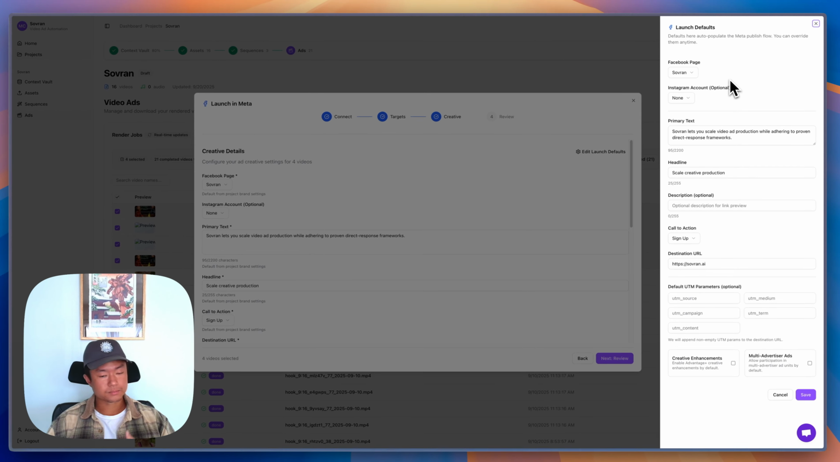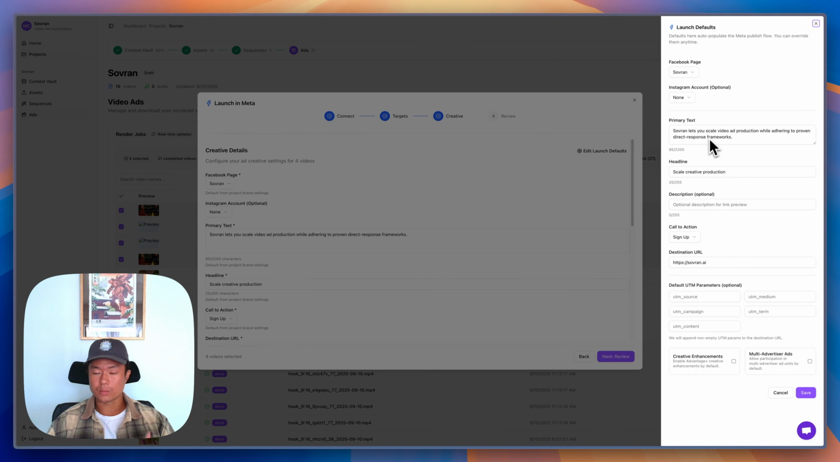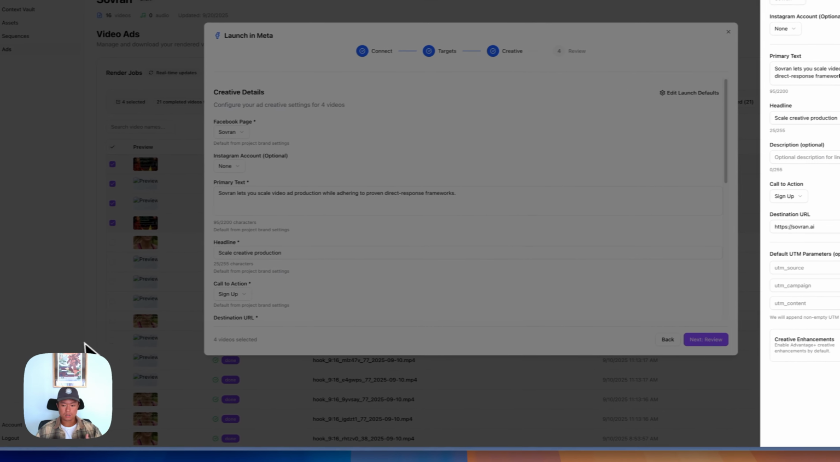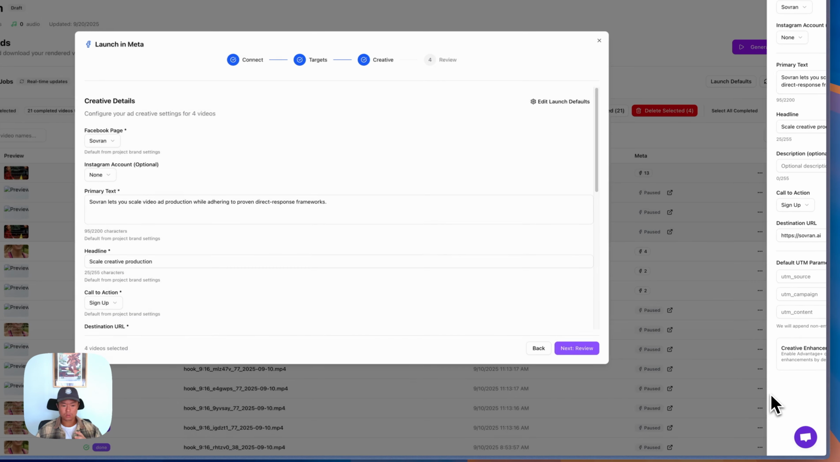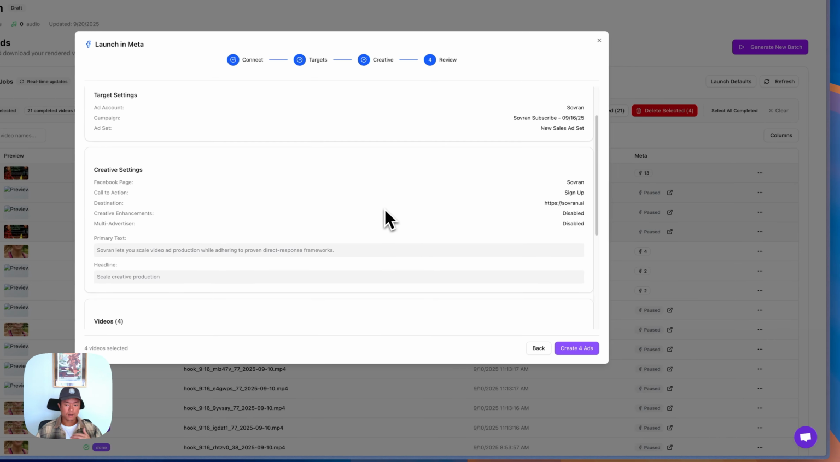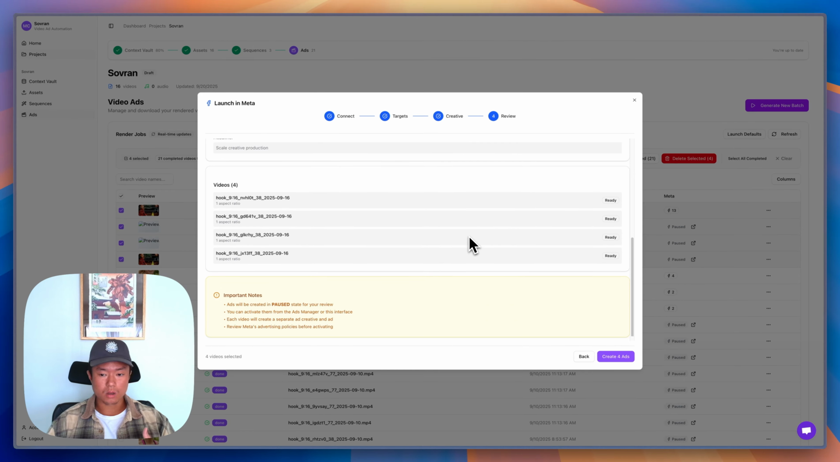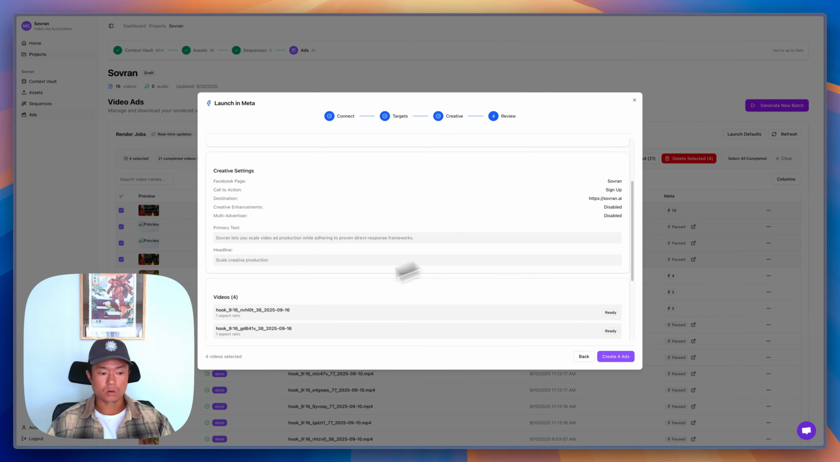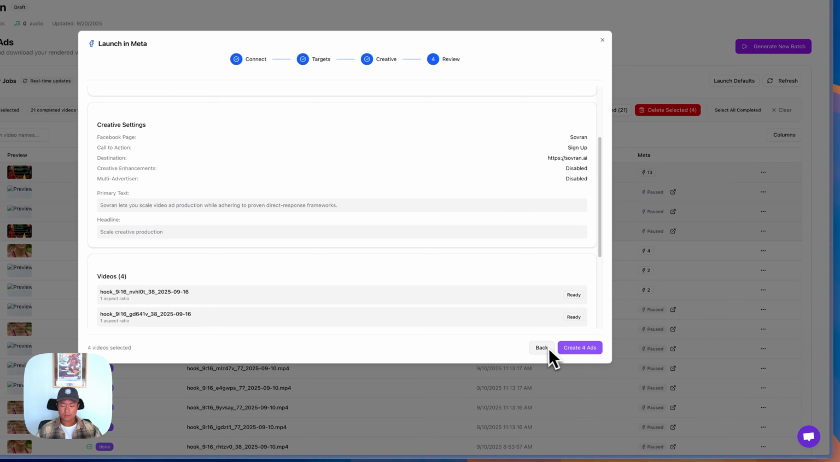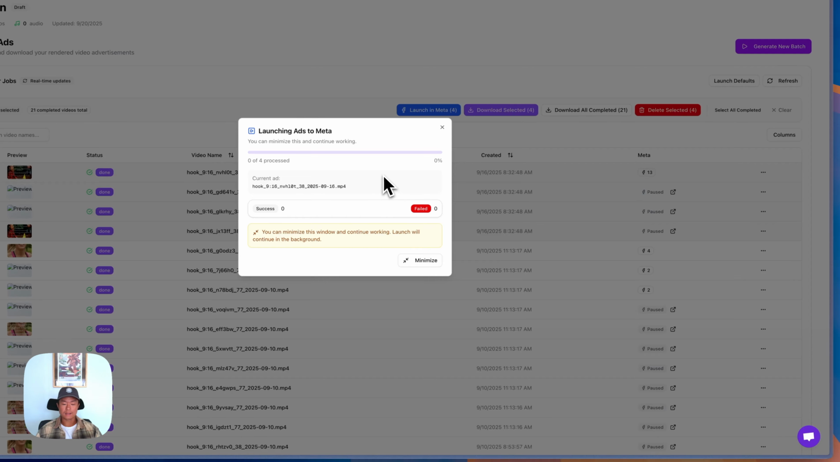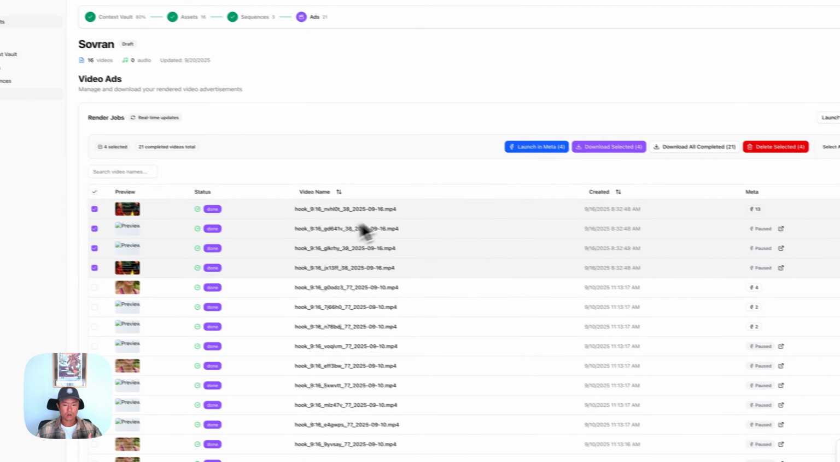So if you have default settings that you always have for primary text, headline, call to action, all that, then you can set them here. You can opt to turn off multi-advertiser ads or creative enhancements. I don't know if you can see this. Turn off all the creative enhancements too. And then next is a review. Yeah, here's where you can launch all these ads directly into your Meta ad campaigns. Click create, and then they'll go into your ad set. And what's also great is you can minimize and then just keep working on whatever you want.